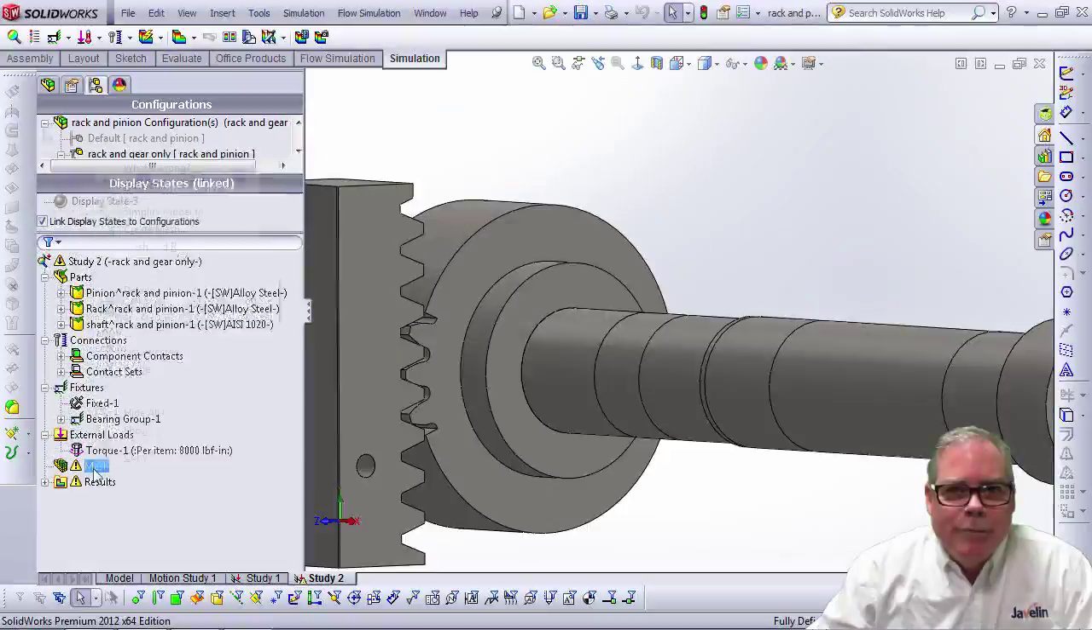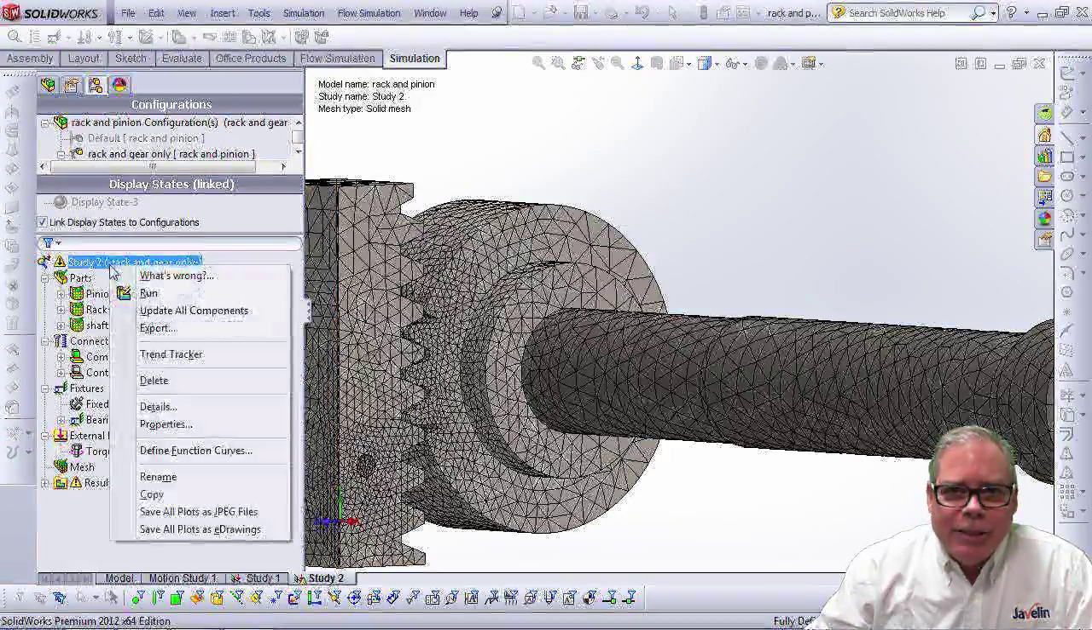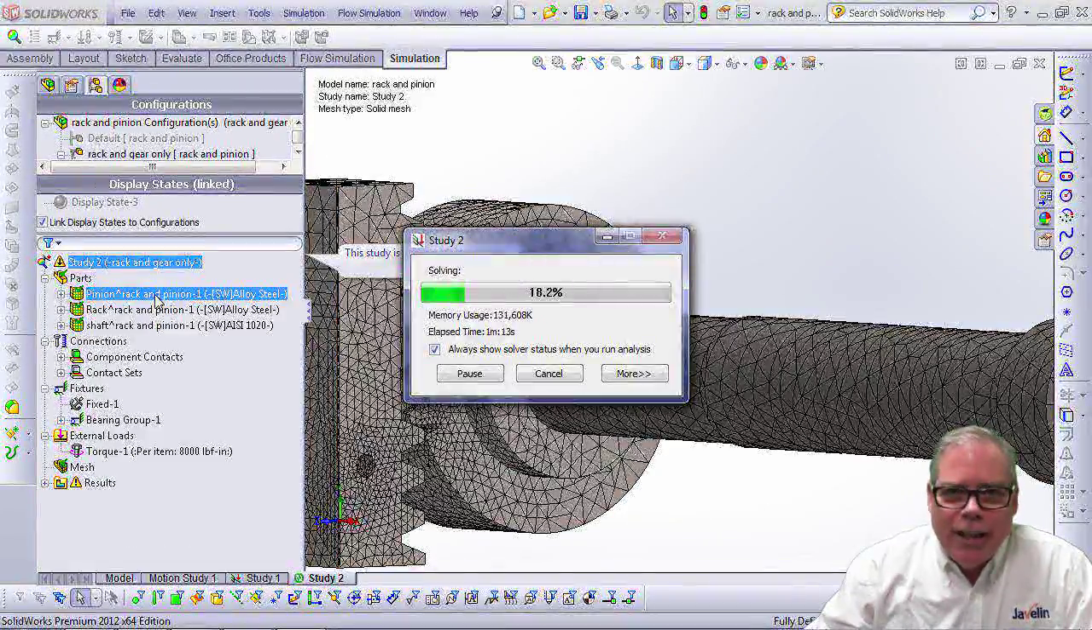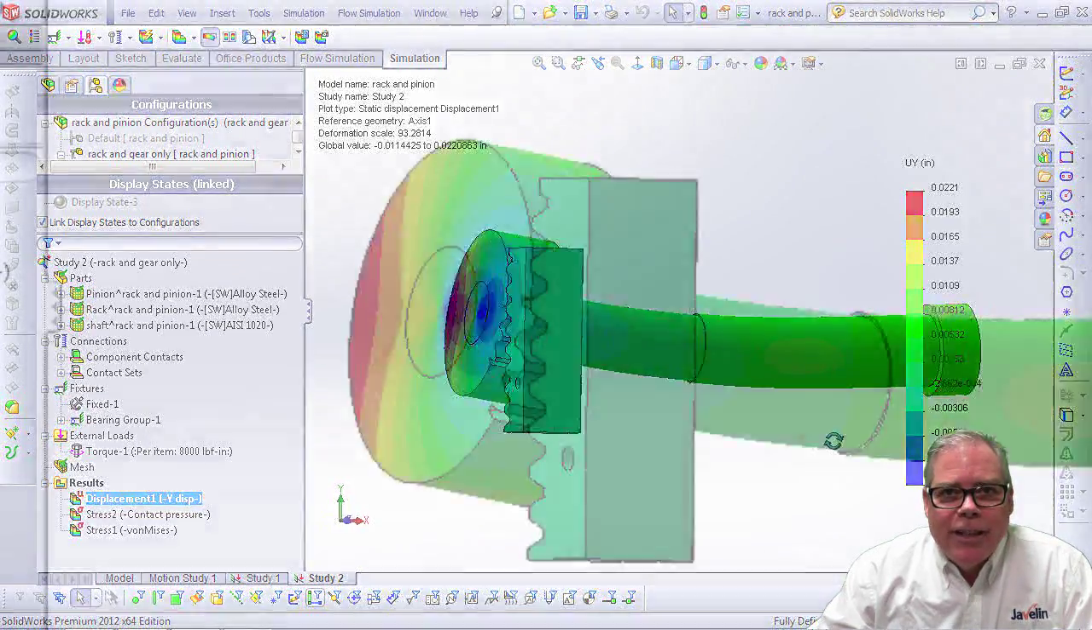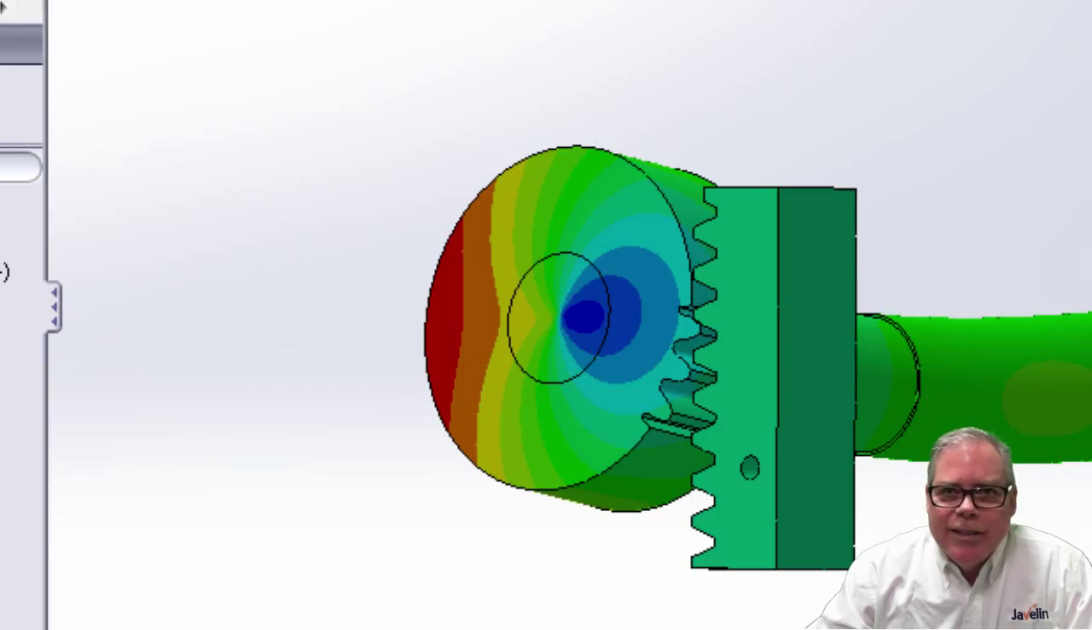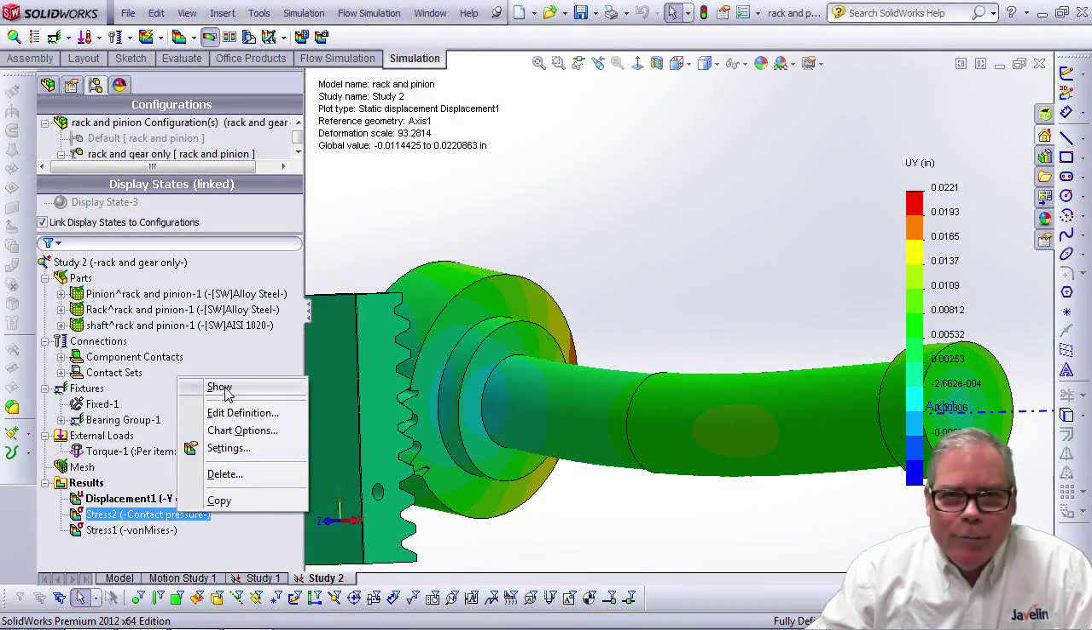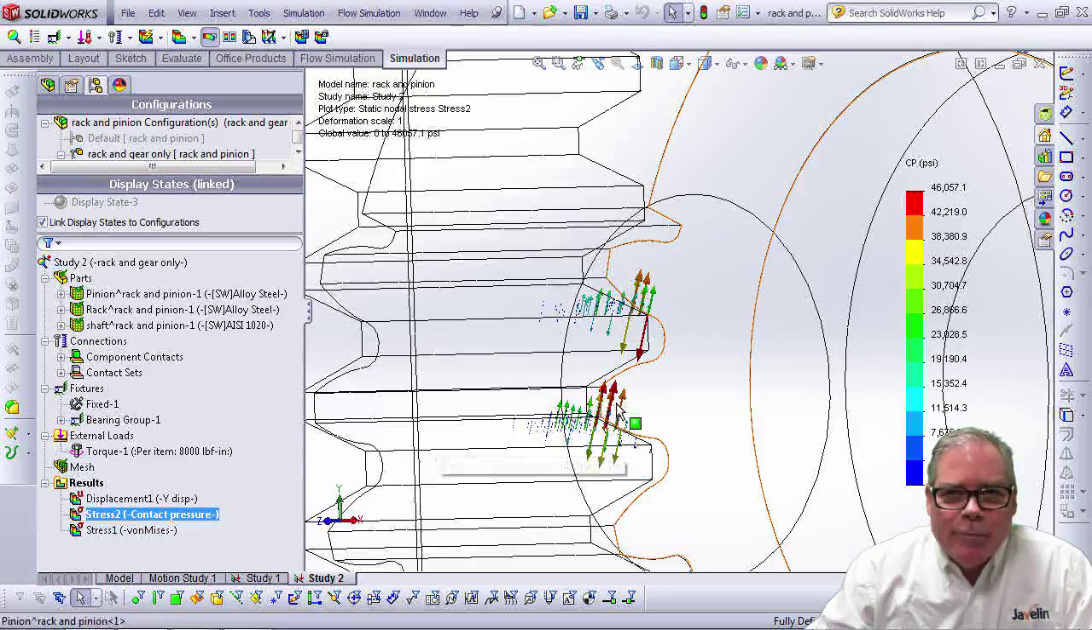The assembly is meshed, and the default mesh settings ensure the right connection between the pinion and shaft. The analysis is then run, and the results are computed. The magnified displacements provide indications that the gear teeth may not be meshing with even pressure. The contact pressure plot confirms it.